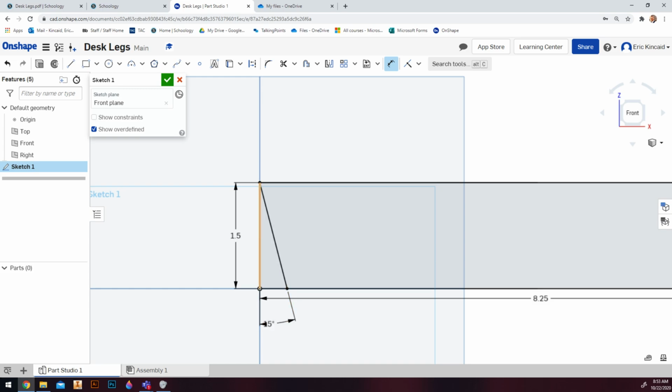All right, so it adds that angle, and then you can hit M or use the trim tool up here, the scissors, and you want to click on that vertical line and this bottom line that's left over. We want to trim those pieces off.